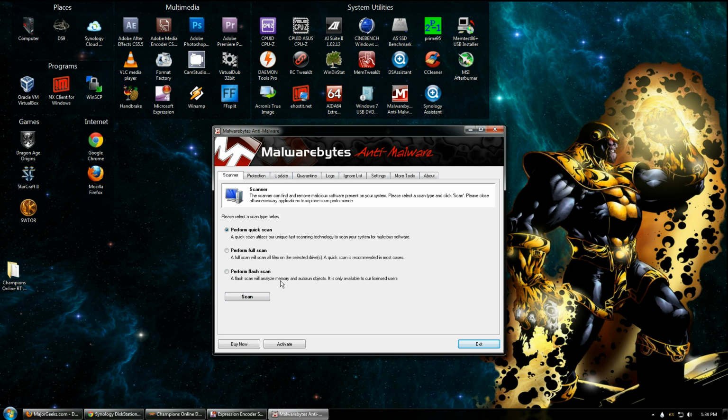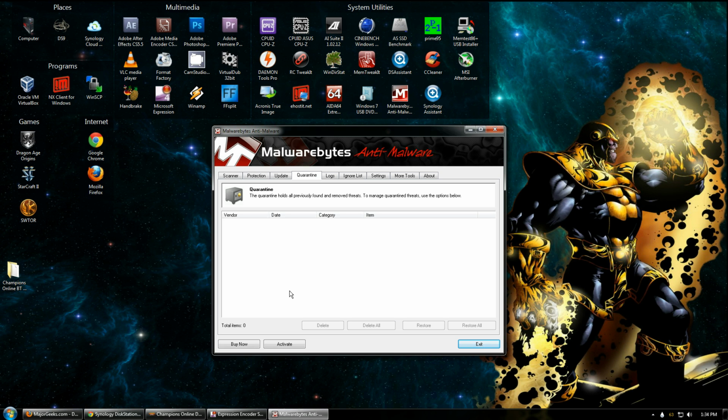For the most part, if it did find something, you hit quarantine, you come into here and you can see it. If everything's running okay after the quarantine, then you can just go ahead and check it all and delete all. You probably want to do your normal routine for a day or two and make sure everything's running okay, and then just go ahead and remove it out of here.